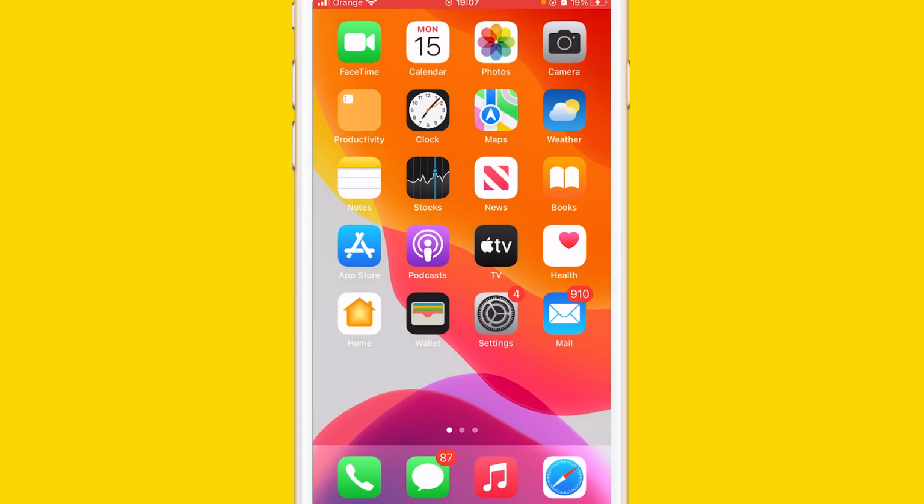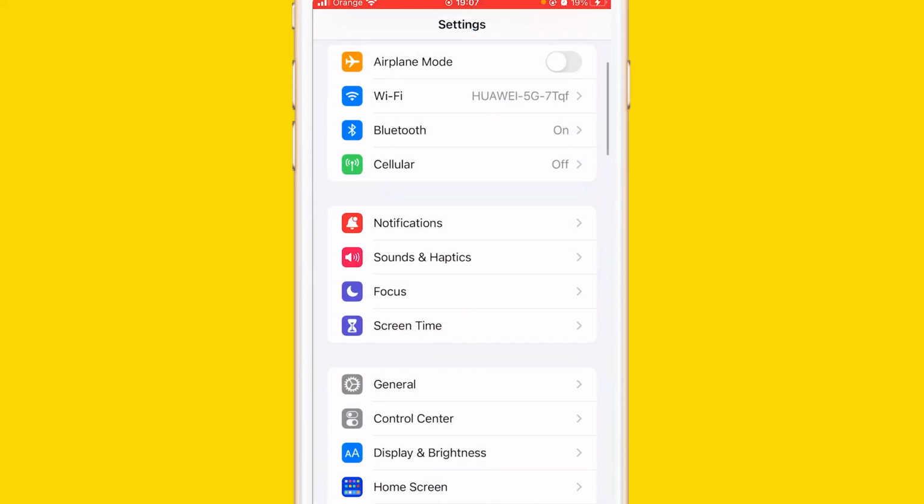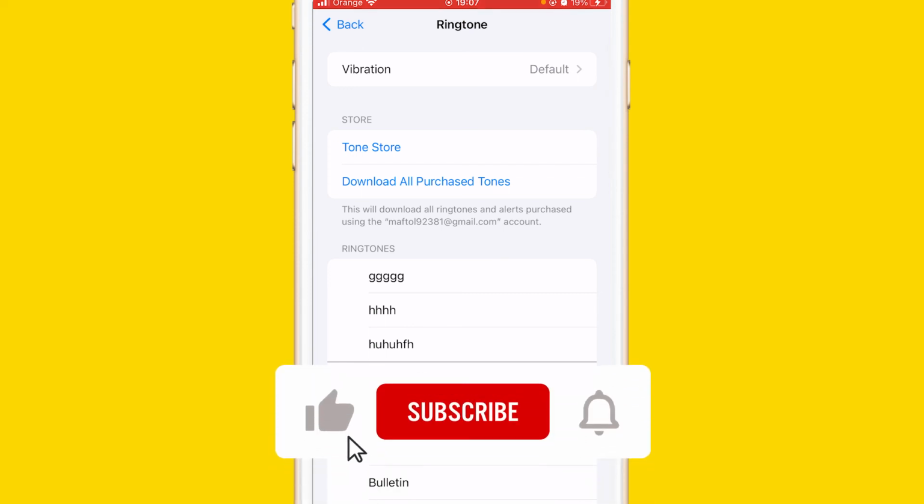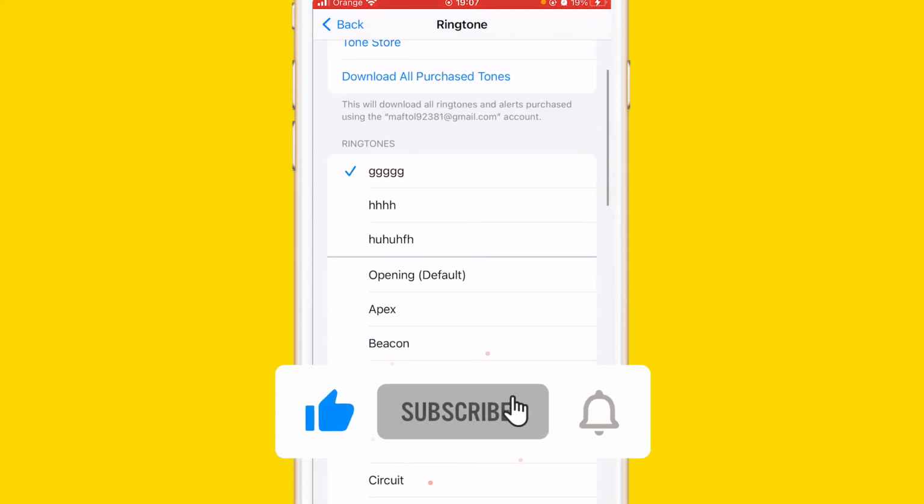So like I said, guys, this is a simple way to do that. If you want to change ringtone, just click here sounds, and you can just click ringtone, and here you will find the sound that you have added. You can just see it.